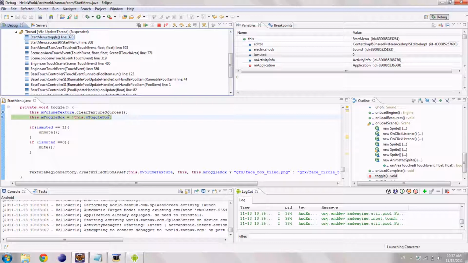Okay, it moved here to this toggle box, etc. Step over once again. If isMuted is equal to true, let's see. By the way, this is the variables panel, so over here you can monitor variables. Like right now we're looking at this variable isMuted, right? Right now its current value is 0, so it should skip over this. Let's see, step over, skipped.